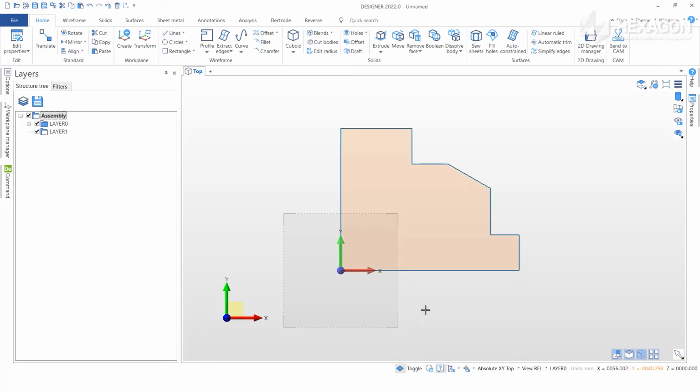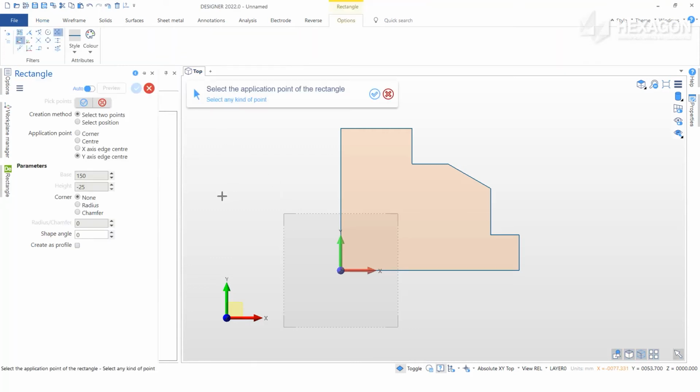Now to create the hole and counterbore through the center. The rectangle function is also very useful. Set the creation method to select 2 points and the application point to Y-axis edge center. Pick the datum and move the mouse away to add the relevant values. In this case 25 in the X and 100 in the Y-axis. Hit enter after each definition.